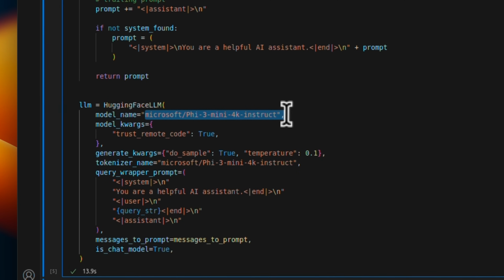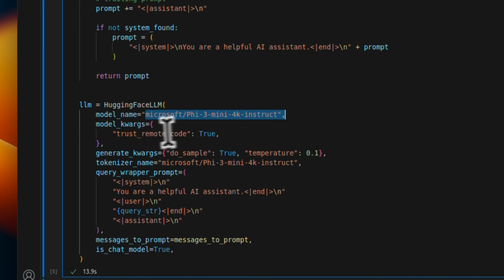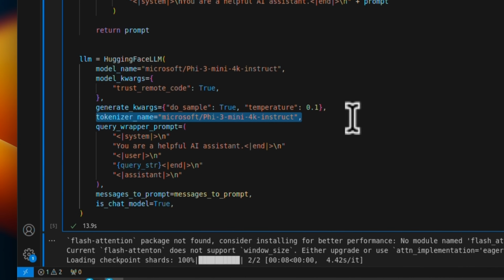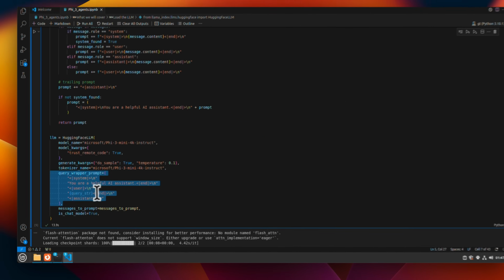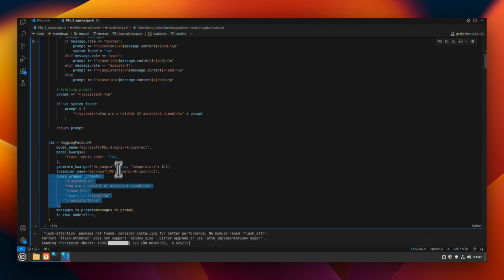So we provide the repo ID, and then since we're downloading this from Hugging Face, this model does require you to enable trust remote code, so you'll have to do that. And we will be using the same tokenizer. Now you can also provide the query wrapper prompt. So basically this is the prompt template that is going to be used by the model.